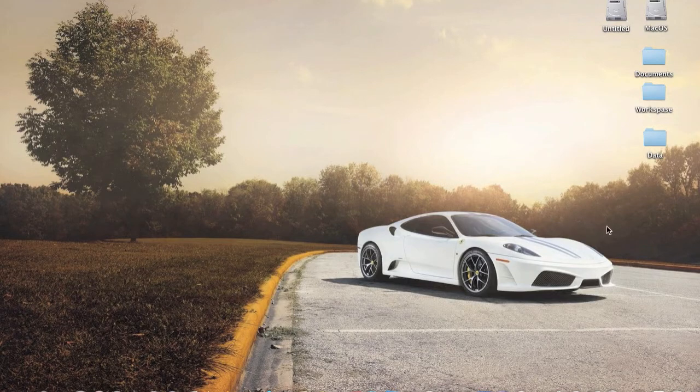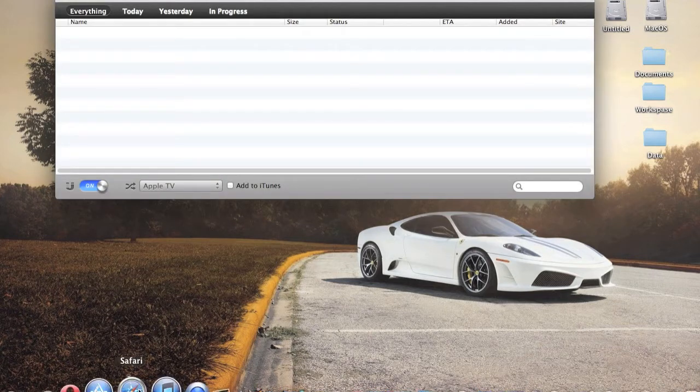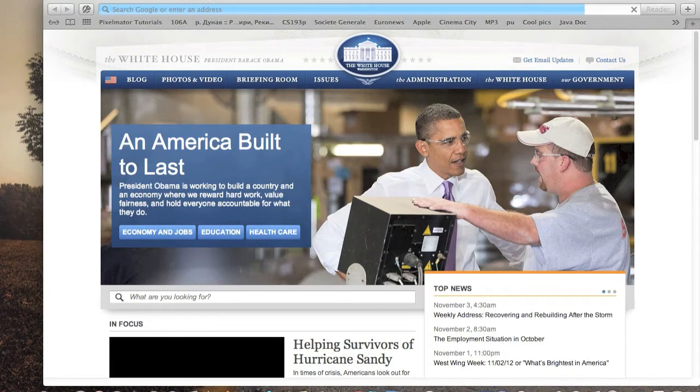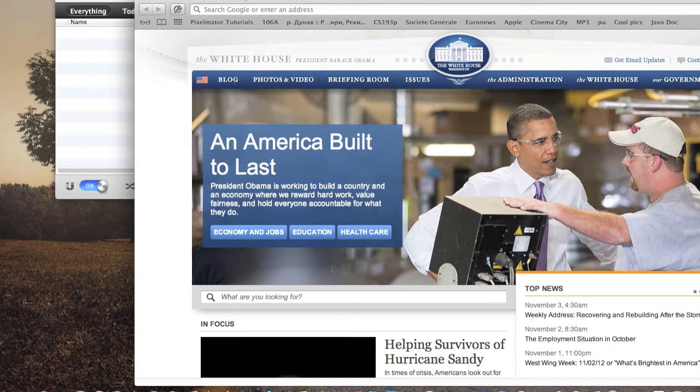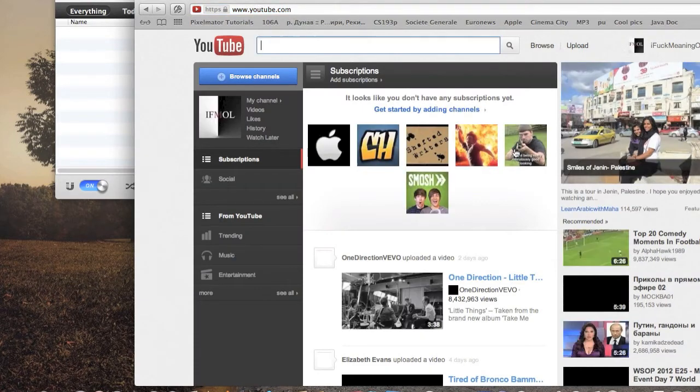Okay, to start video downloading, we'll need first to start Jaxsta, then go to our web browser. In my case it's Safari. You can have Opera, Internet Explorer, Firefox, or whatever you like. Go to YouTube. You can go to any other site, but YouTube is the most popular one. And let's select the first video.